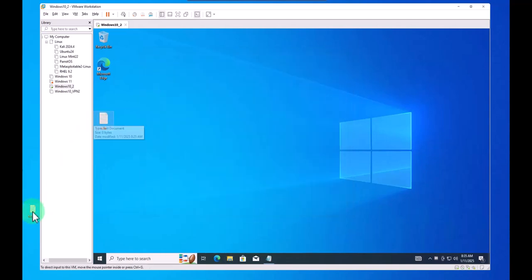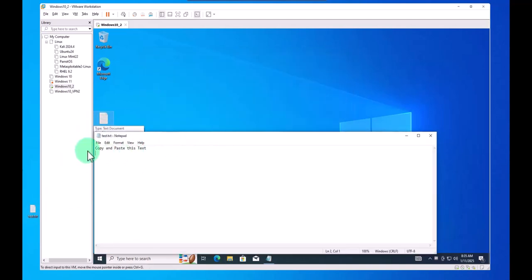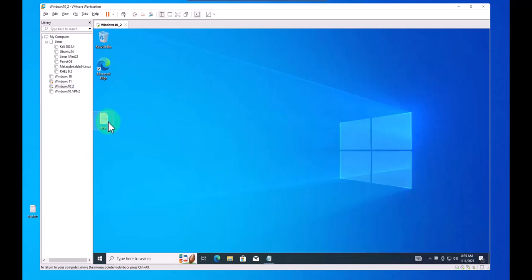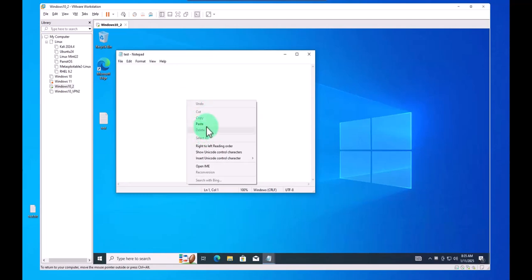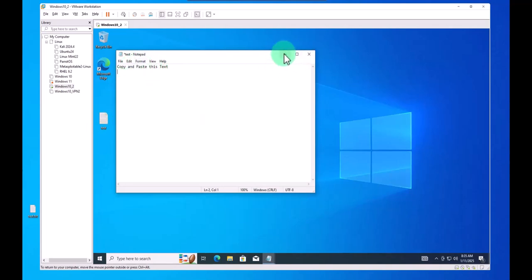Let's try the copy and paste again. So I'm gonna copy this text from the host machine, and then I'm gonna try and paste it. Now you see the option for paste is available, and I'm able to paste that text on the document in the virtual machine.